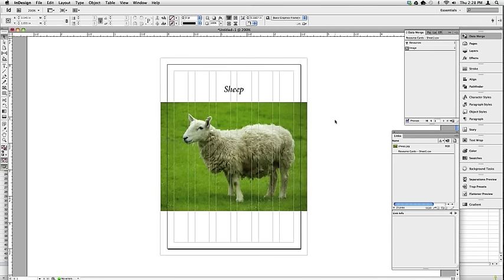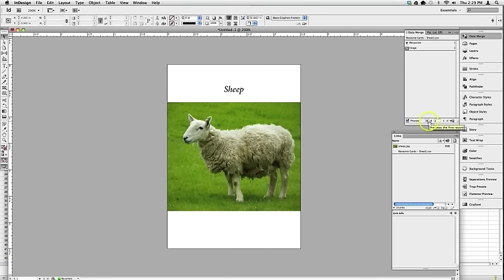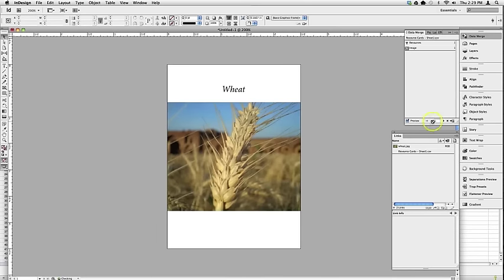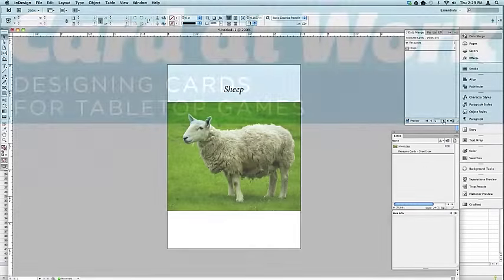Once again, I'm going to click on W so I can hide all of the guides and everything so you can see and get a better sense of what this card will look like. So you'll see we're previewing right now card number 9. That's page 9. Going back to page 1, you'll see that we have an image of wheat, stone, sheep. Wheat, stone, sheep.